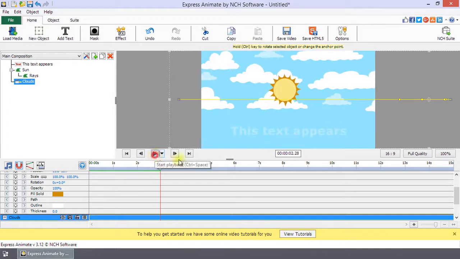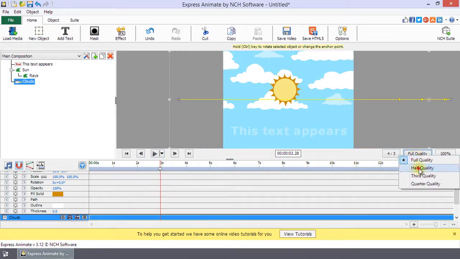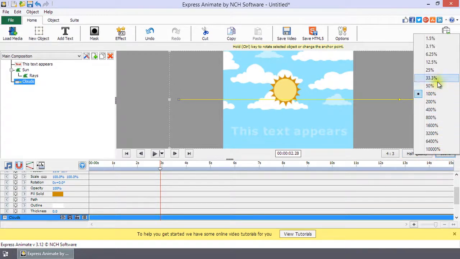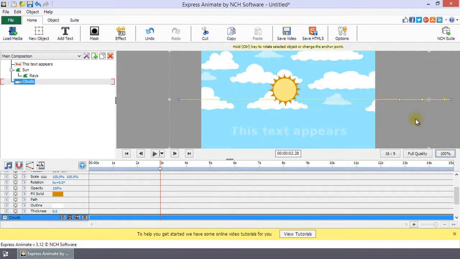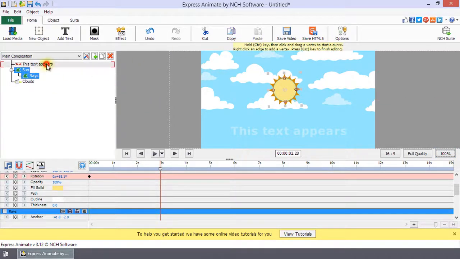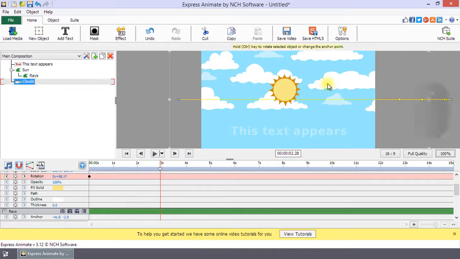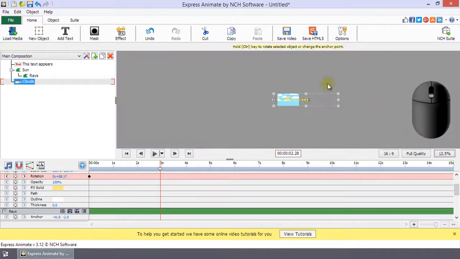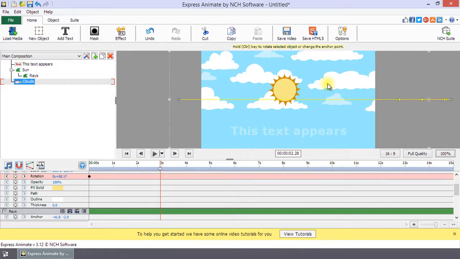To the right of the Play controls are controls to edit the aspect ratio, preview quality, and scale of the composition. Immediately above the Canvas panel, you will see a tip area. Tips change based on your current selection. You can use your mouse to zoom in and out on the Canvas panel.